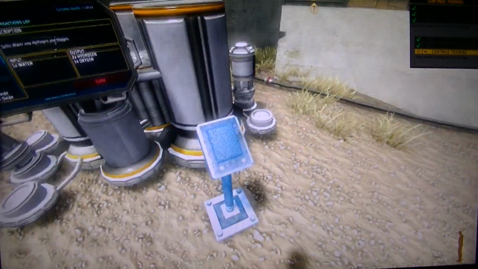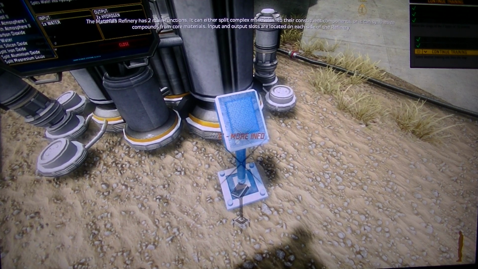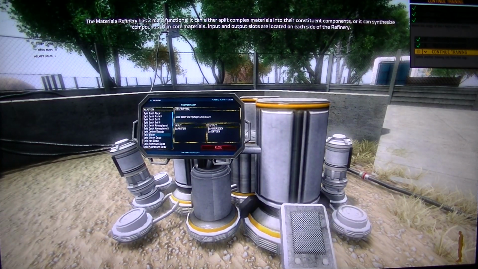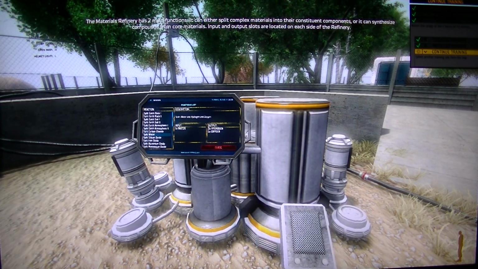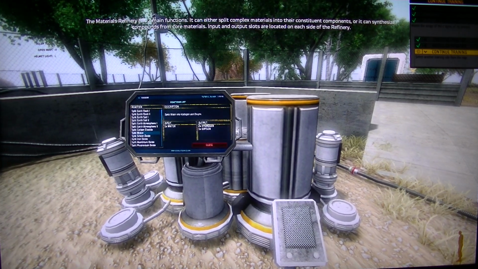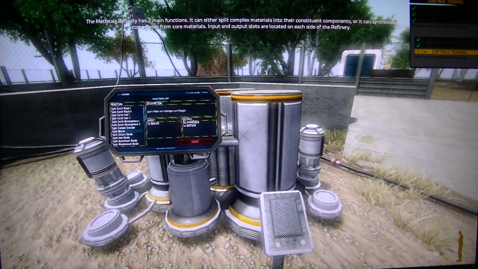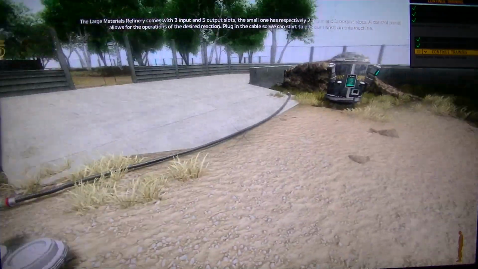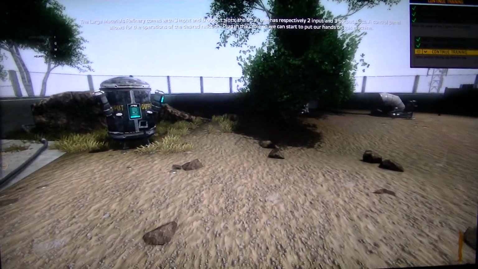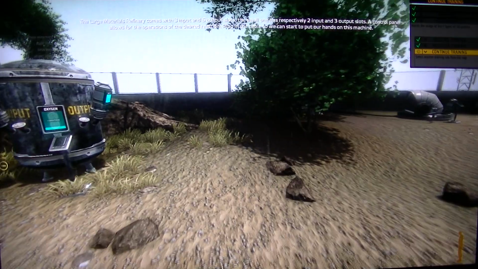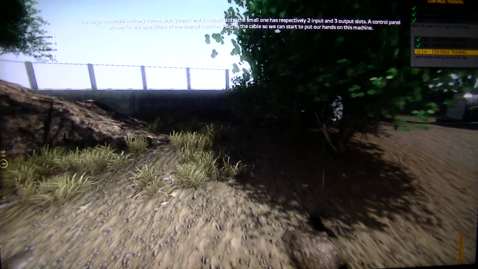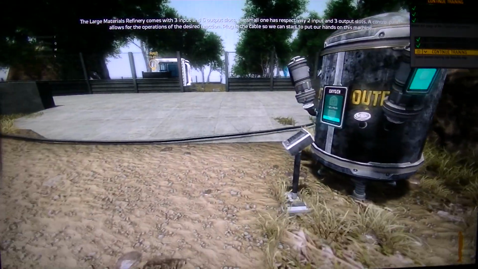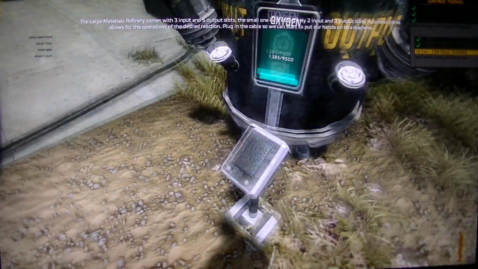That's the refinery. The materials refinery has 2 main functions. It can either split complex materials into their constituent components, or it can synthesize compounds from core materials. Input and output slots are located on each side of the refinery. The large materials refinery comes with 3 input and 5 output slots. The small one has respectively 2 input and 3 output slots. A control panel allows for the operations of the desired reaction.